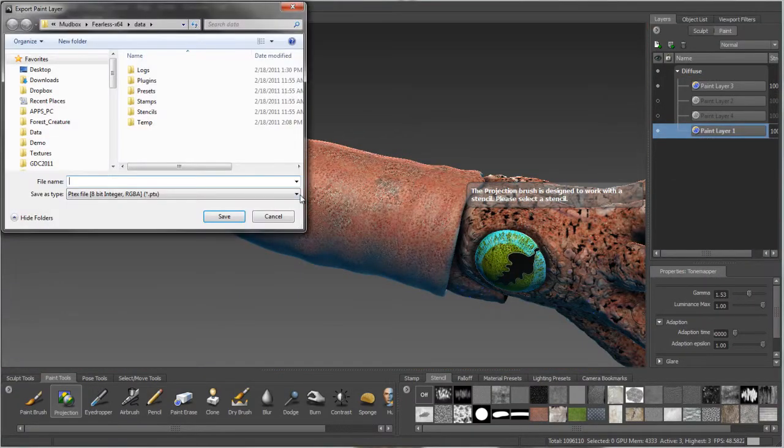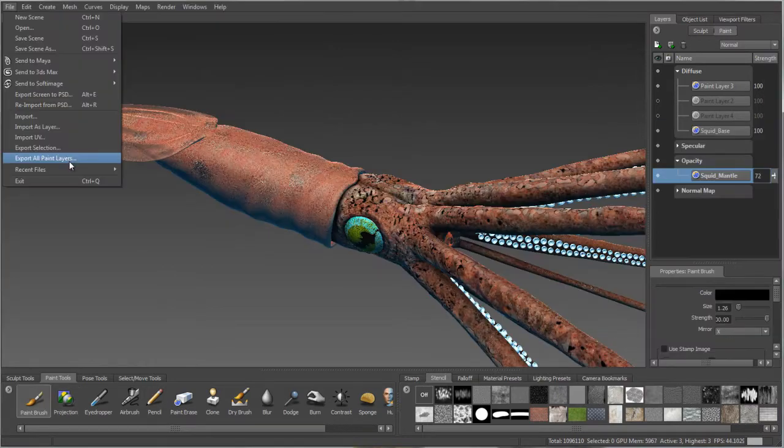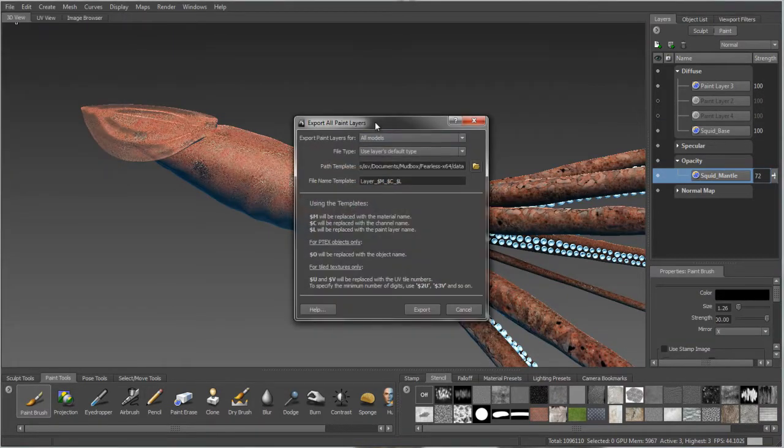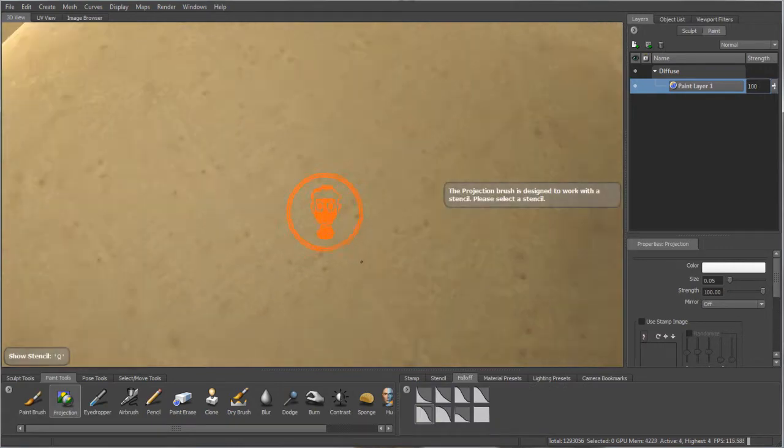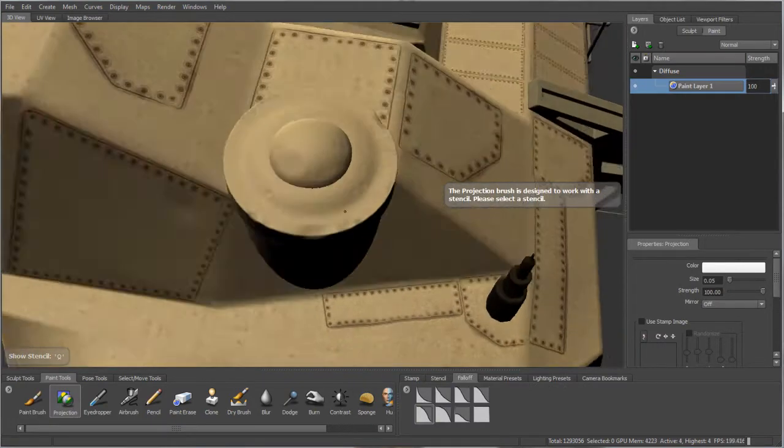Released as open source, the PTEX library is included with Pixar Animation Studio's RenderMan software. Support for displaying PTEX files is now also included in Autodesk Maya 2012.